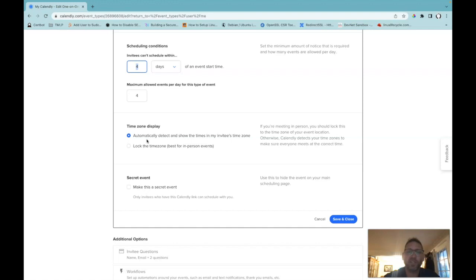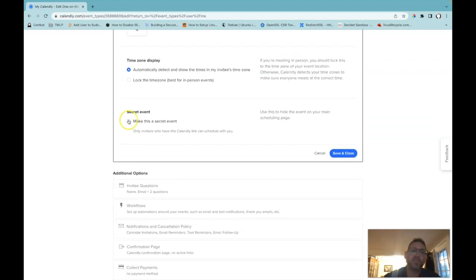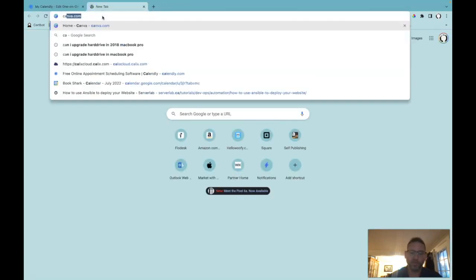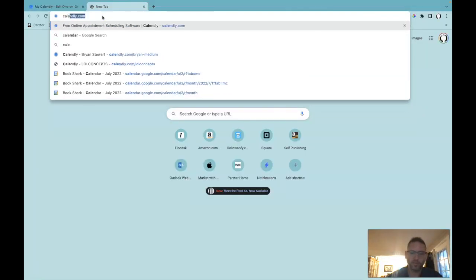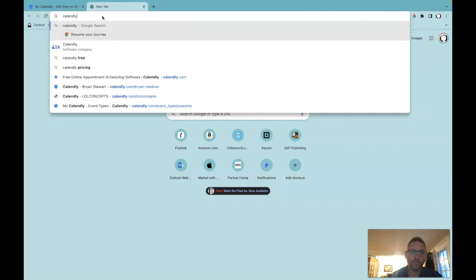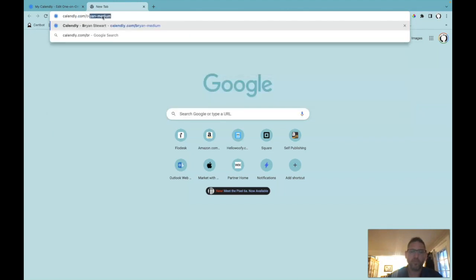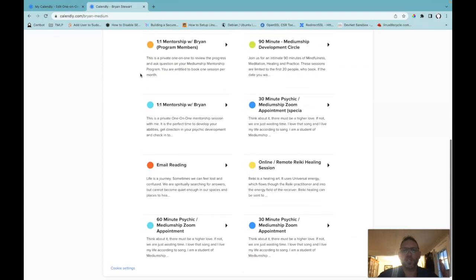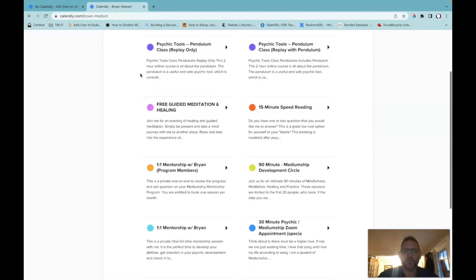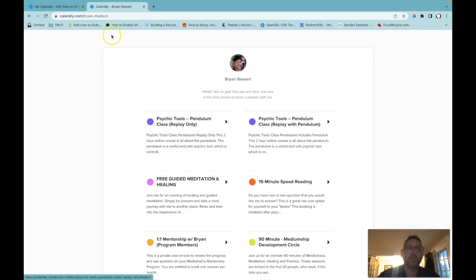Time zone automatically detect. I left that alone. So secret event. If we check this and make it a secret event, it does not show up on your calendar when people go to it. I'm going to open this new browser tab here, and I'm going to go to Calendly. My page. And you see, so here's my booking page, and these are all the things that are not hidden. Okay, so these are all the things that people can book.